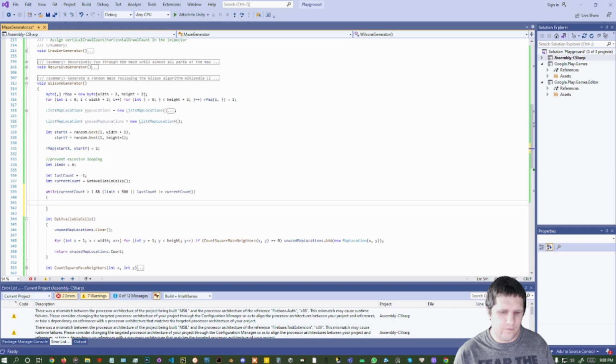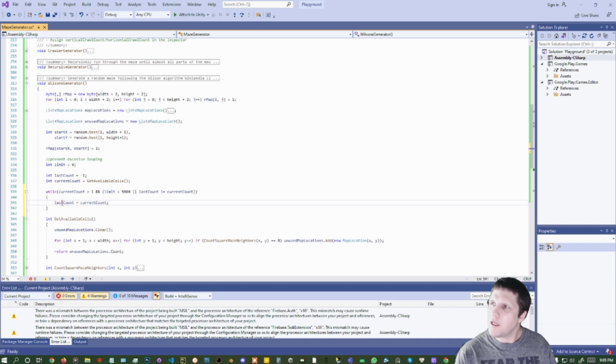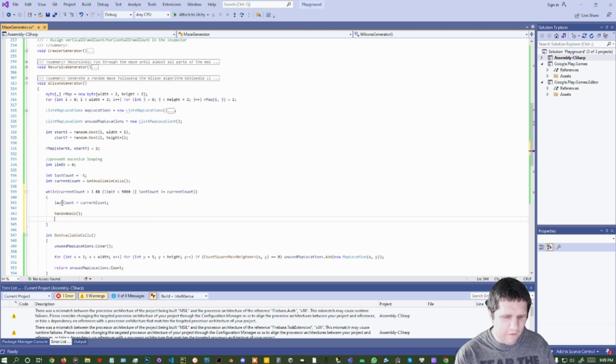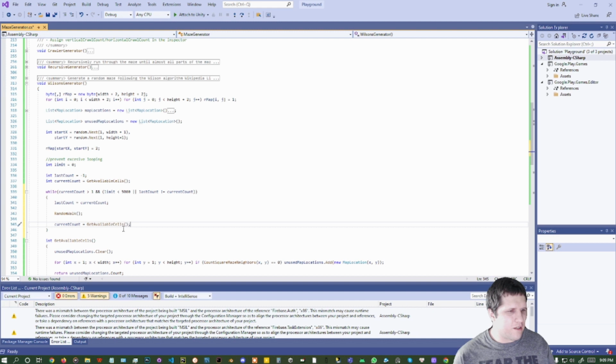So while our current count is greater than 1 and we have not gone over 5,000 iterations of our while loop, or our last count is not equal to this. Okay, so then we want to say that the last count is equal to the current count. Let's just do that right off the bat. We will call our random walk function that we just finished typing up, and then we will say our current count, you know what, let's just copy this, because we want to say that the current count is equal to the get available cells. And we will also have our limit plus plus here.